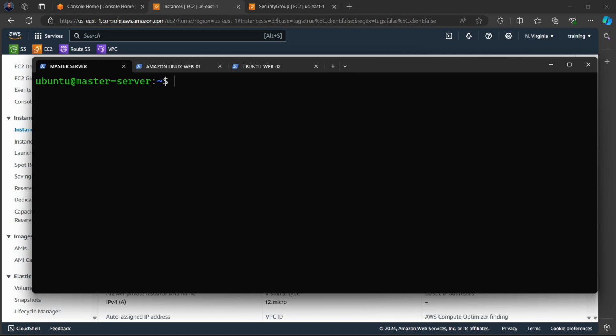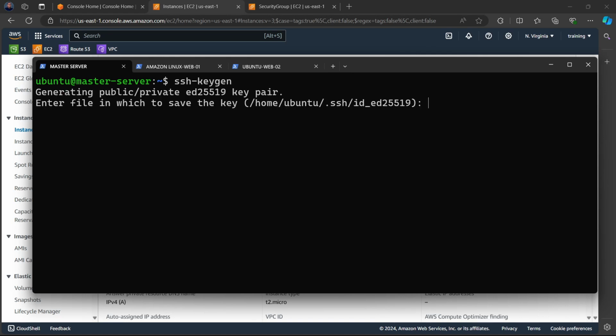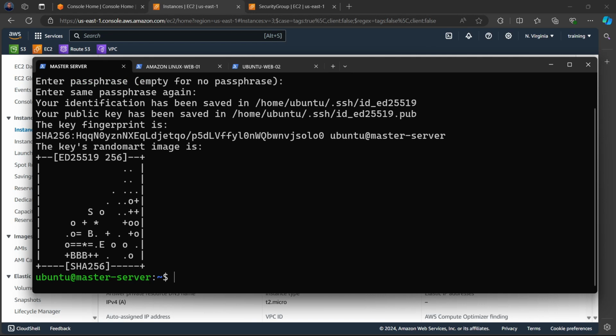So let's see how we can generate an SSH key on the master server and copy that to our two web servers. So I'm going to come here and say ssh-keygen, and then I press enter. I'm just going to accept all the defaults. I'm not changing anything here. So I'm just going to say enter, enter, enter. And then my SSH key has been generated. So now I want to copy this key to each of my servers, because from the master server, I'll be SSHing into each of these servers. I'm not going to be using password authentication.